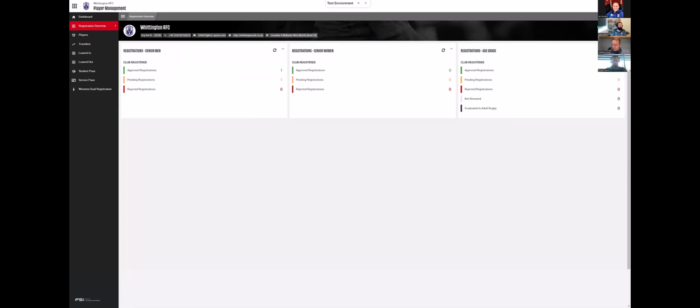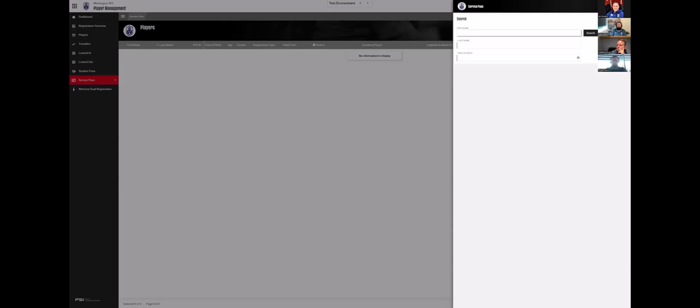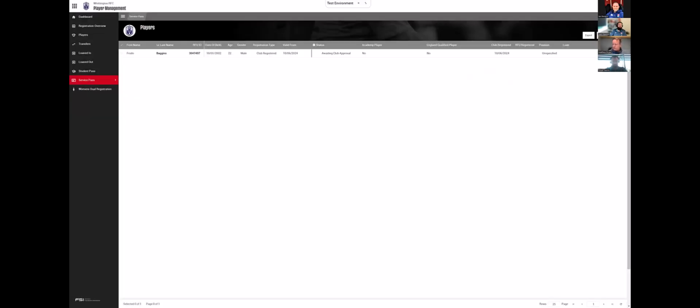So we are back in player management. We are in our registration overview for Whittington in this example, and we're going to request a services pass for Frodo Baggins. Just like in transfers and loans, we request a services pass top right-hand side. It's the same search for the player, and there's our Frodo Baggins. So we select the player, and just like loans, I've now created the line awaiting club approval.